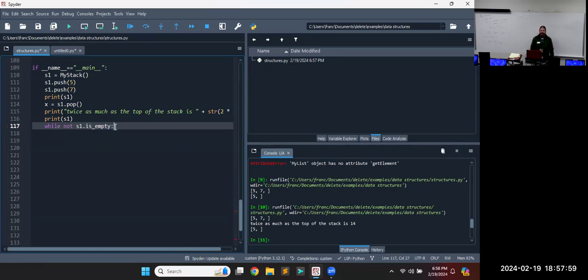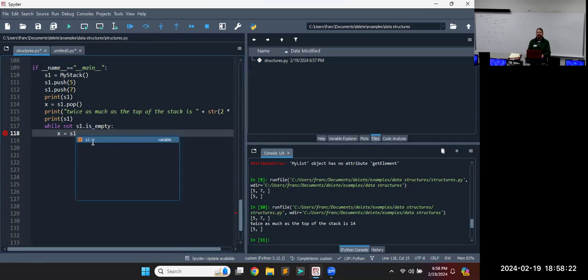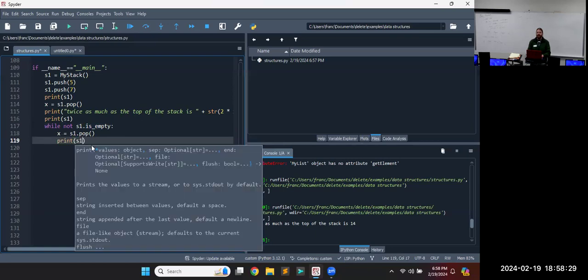So while it's not empty, or you might want to change the method name or the variable name just a little bit to find whatever makes the best sentence to read there. But while our list is not empty, then let's just pop some stuff off. X equals S1 dot pop and print S1. And we'll keep going until it is empty.